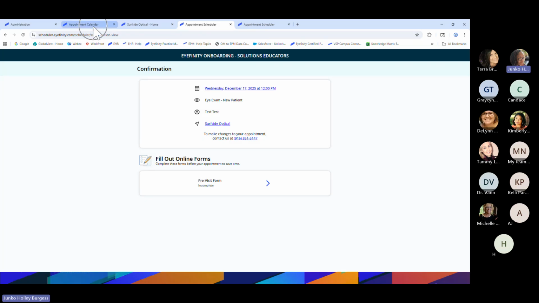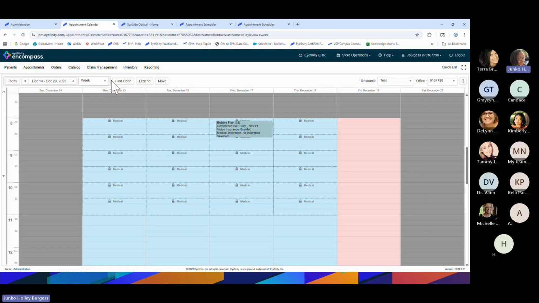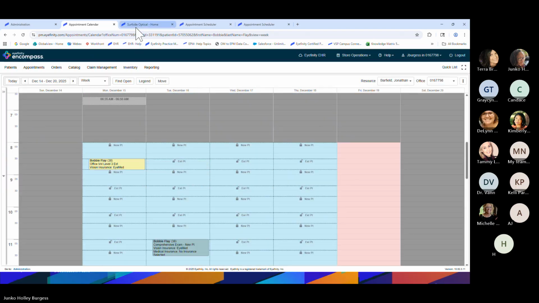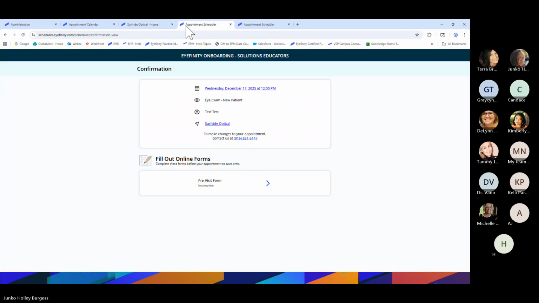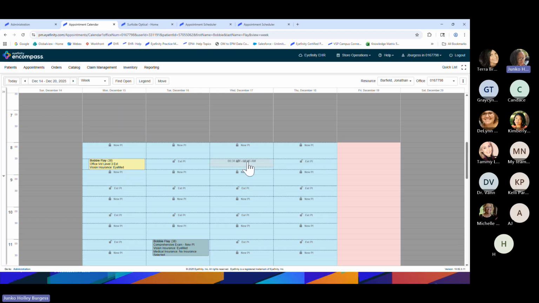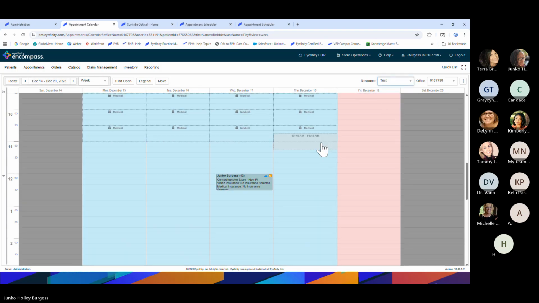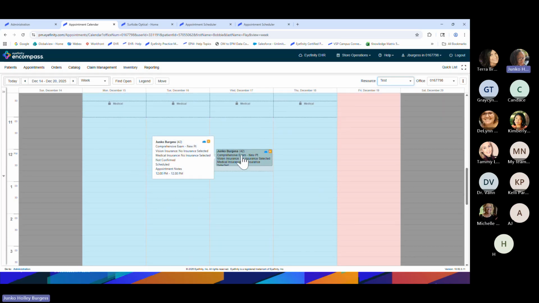Now, if we jump back onto the appointment calendar, sorry, 17th should show our appointment and it's not showing our appointment. Okay, here we go. So here is our appointment for our patient. When the appointment is scheduled online, you're going to see the little cloud icon that lets you know that this appointment was scheduled online. Okay.